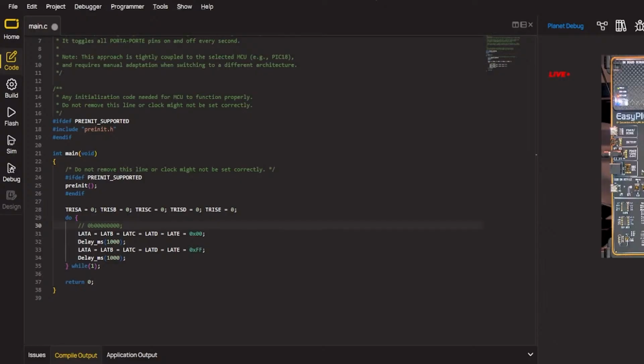And the next section is the delay line. We insert a 1 second delay so the LED state is visibly noticeable. If we skipped this delay, the toggling would happen so fast you would barely see anything. The delay millisecond method over here is provided by the MikroC built-in library. It's a blocking delay, meaning nothing else happens during that time.